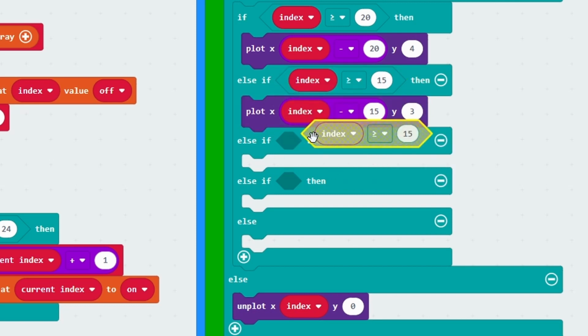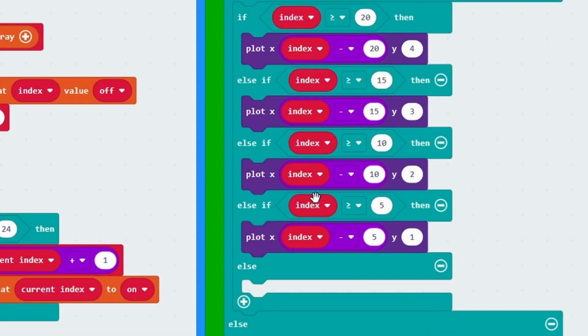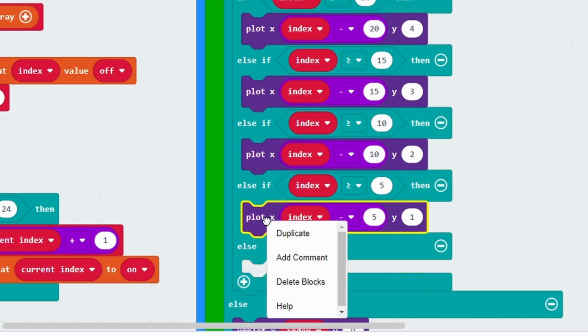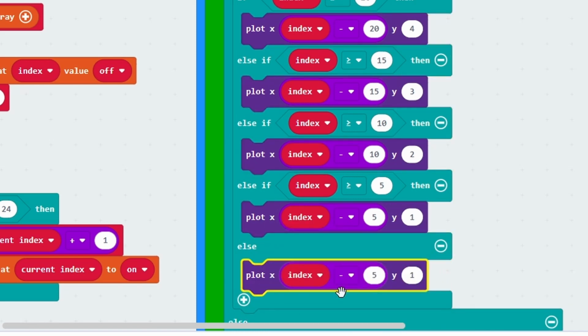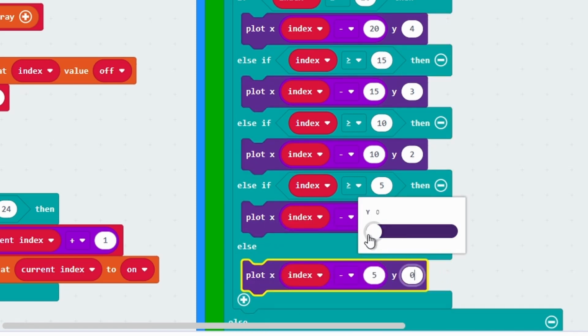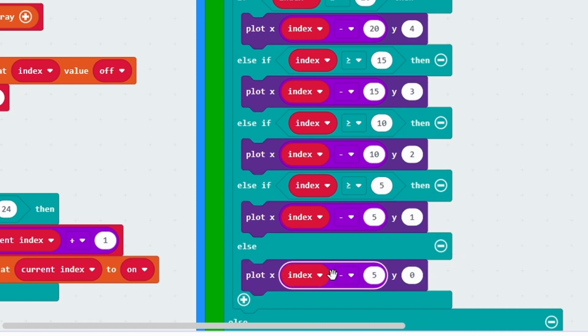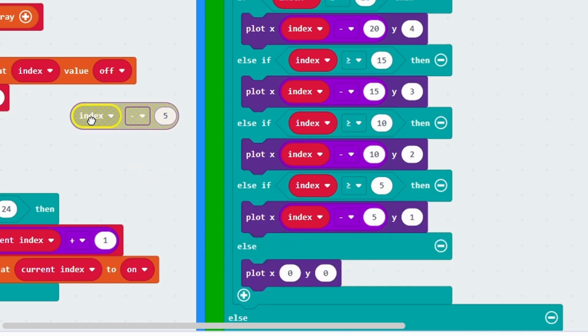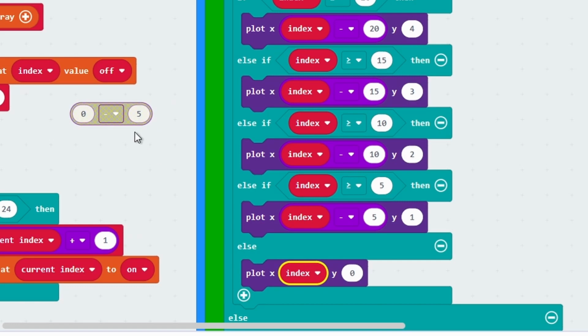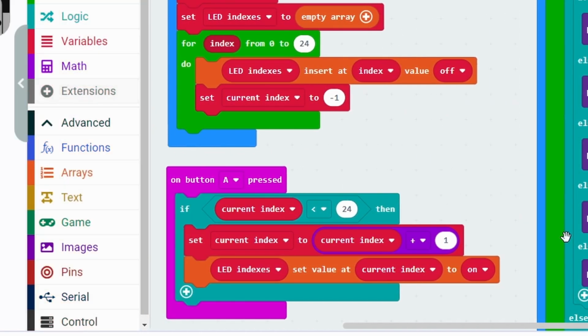Then I need to do the same thing again. And then finally, we don't need the comparison, because we're just saying in every other situation, which we know must be from indexes 0 to 4, you need to plot the index on y equals 0, which is the first row. But in this case, we don't need to subtract anything, so we're just going to take index out there and put that there. Throw that in the bin.